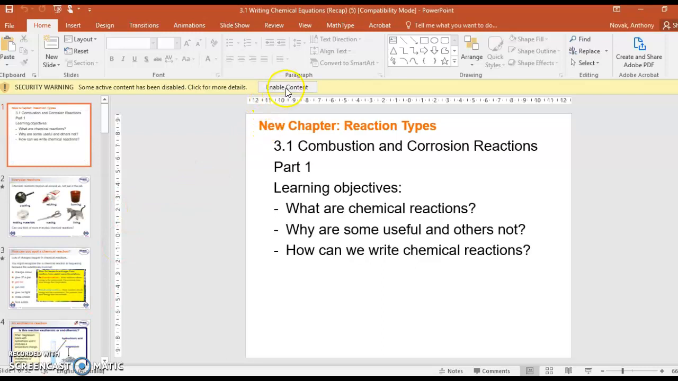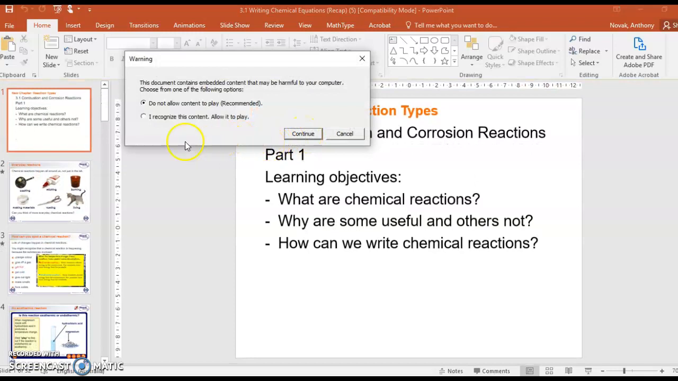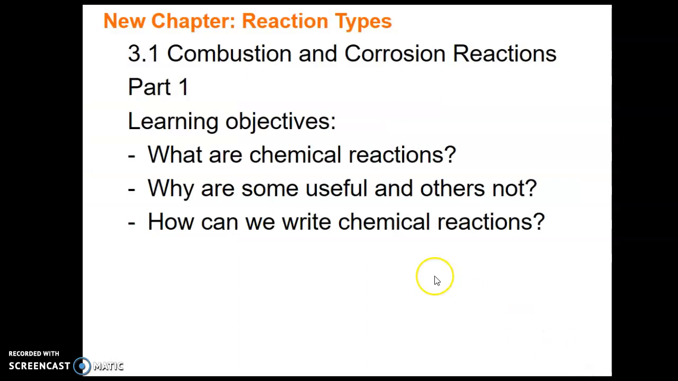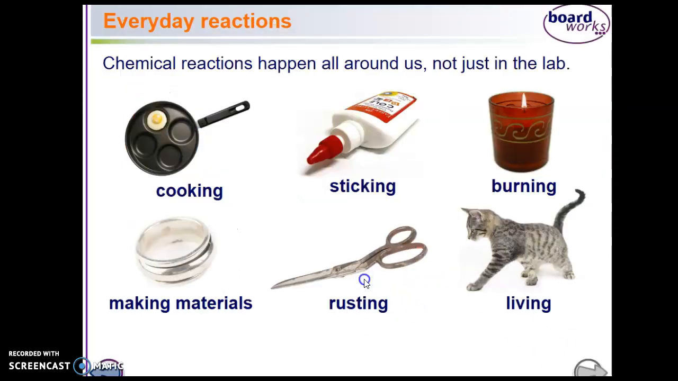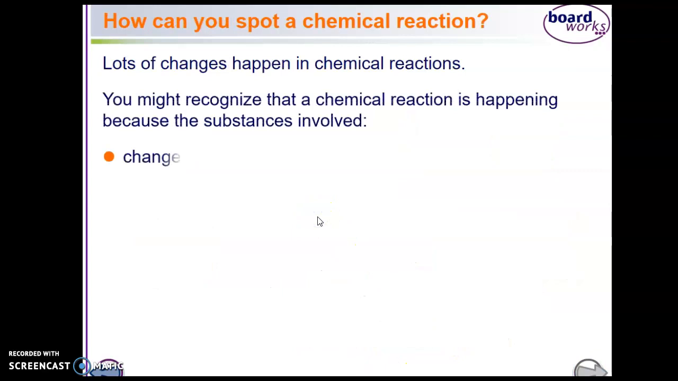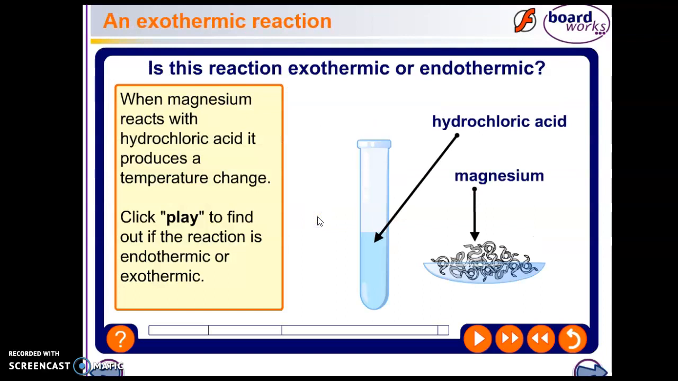You'll most probably get this in comment. You need to enable the content, and hopefully this comes up on the screen, and you must click on I recognize this content. It is safe. Continue. And now you go down here and present the PowerPoint slideshow. So it's a case of clicking your way through it, and every so often you answer some basic questions. As I say, it's a quick summary or review of the previous chapters.